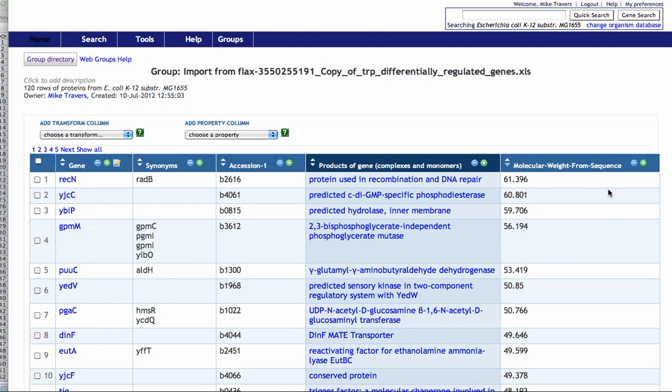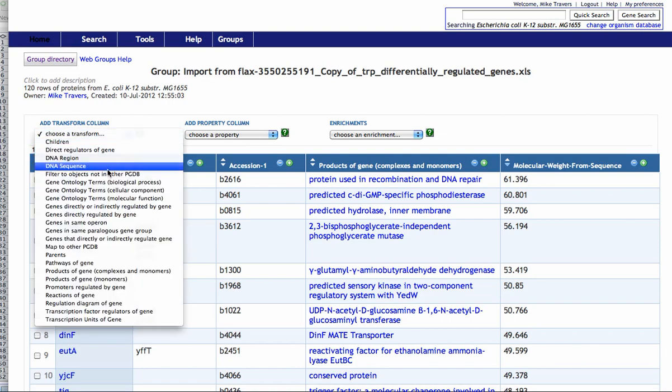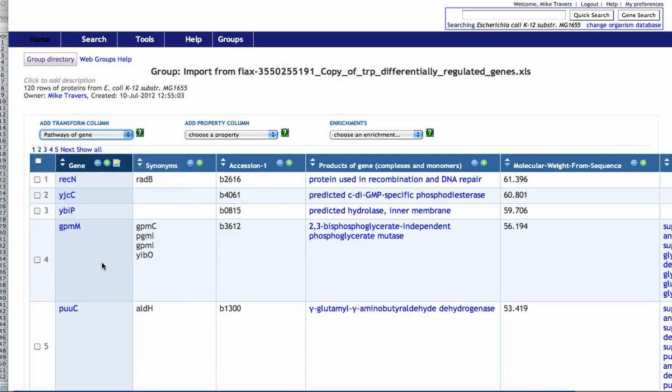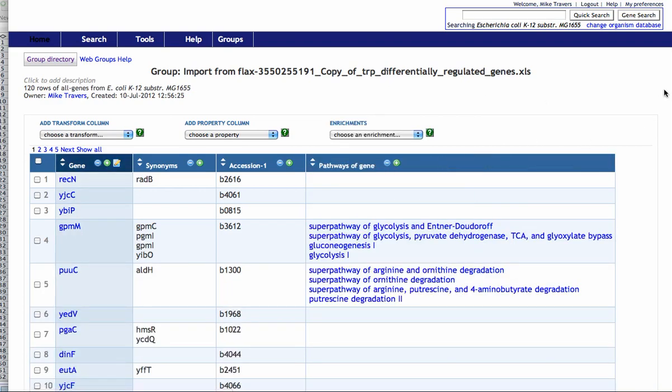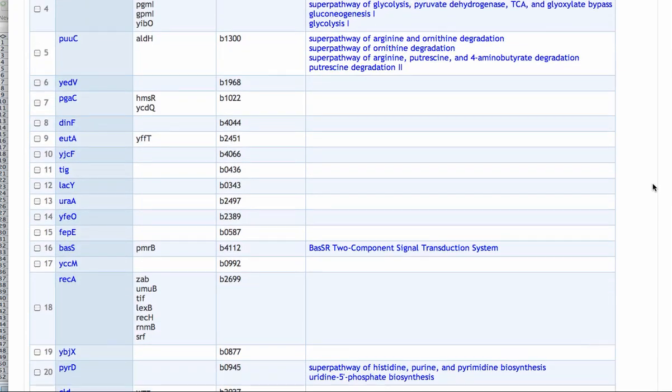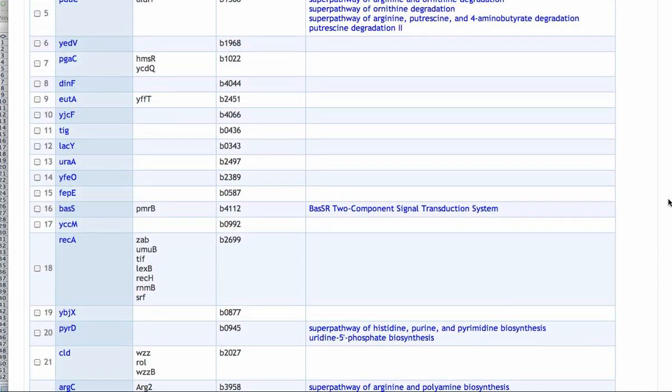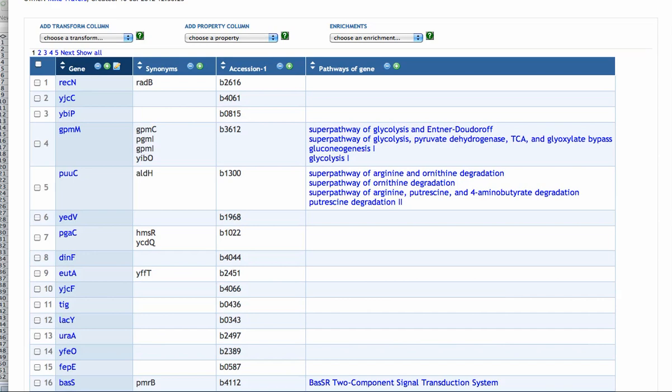So now we'll look at the first way to find related pathways using transformations. First, we'll reselect the gene column, and then we'll pick the transformation to find pathways of those genes, which is there. And that's off the screen, so we'll delete some of these other columns. Now we see for each gene, it lists the pathways of those genes when they're known.